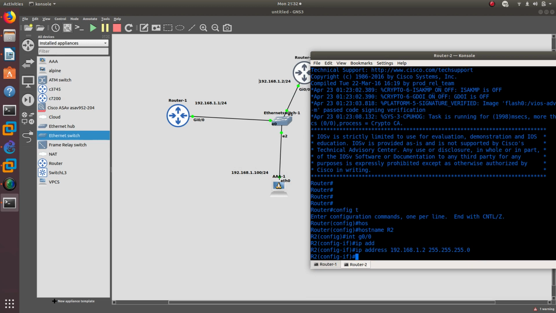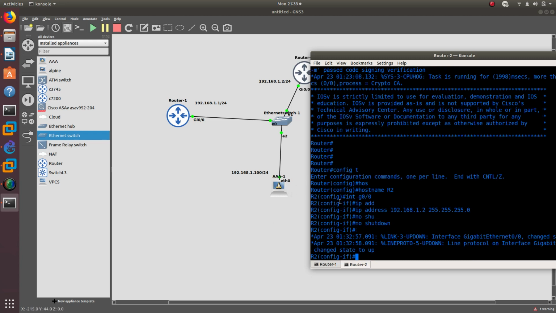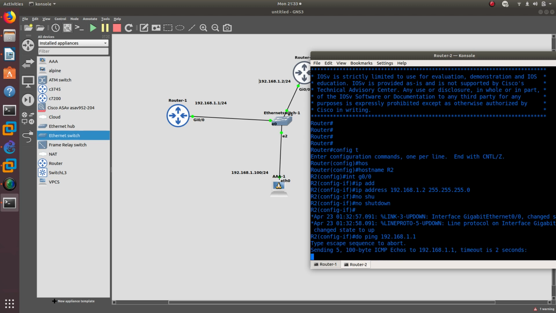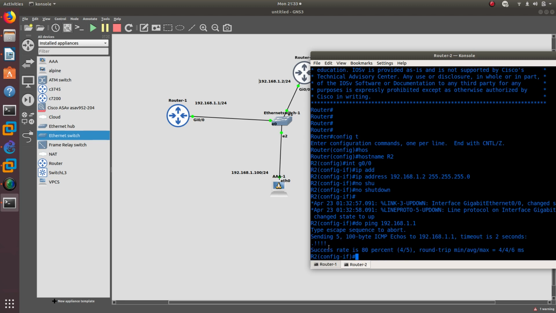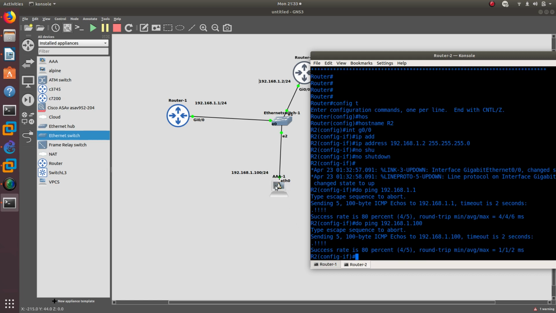Start 24. Now shut down. And this router 2 should be able to ping router 1, and also should be able to ping the AAA server. So do ping 192.168.1.1, which is router 1. There we go. We're able to ping router 1, and then we should be able to ping the AAA server as well. So we're able to ping both.